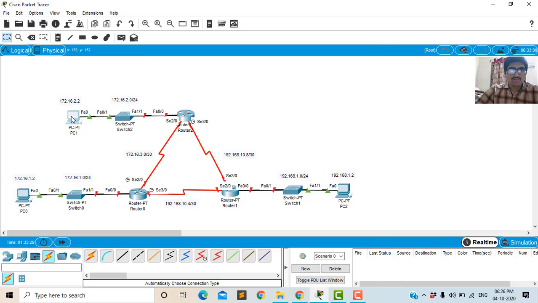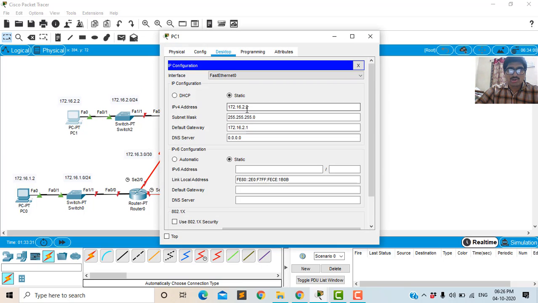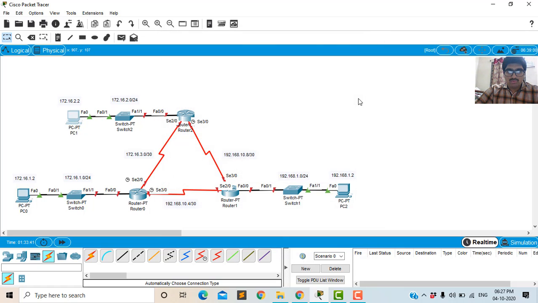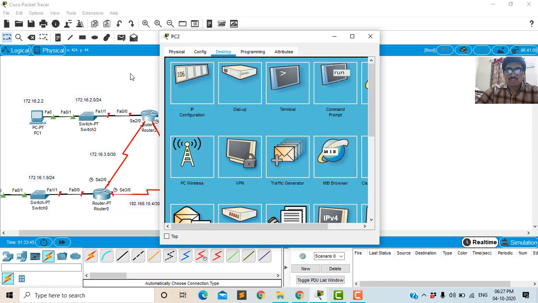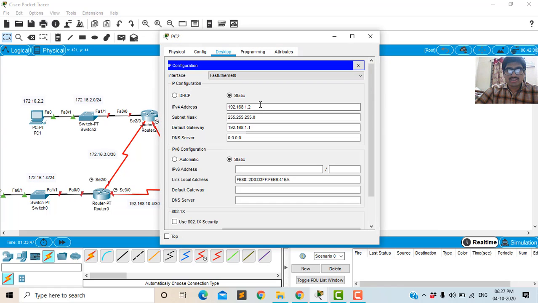Now we'll open PC1. I have given the IP address 172.16.2.2 with /24, so I have given the subnet mask accordingly, and the default gateway is 172.16.2.1. Now for PC2, I have set the IP address as 192.168.1.2, with subnet mask /24, and default gateway 192.168.1.1.